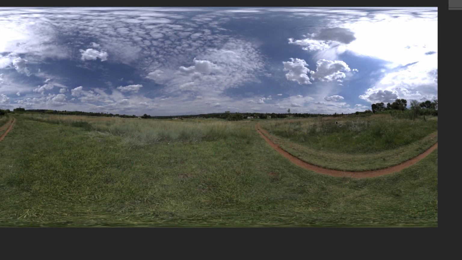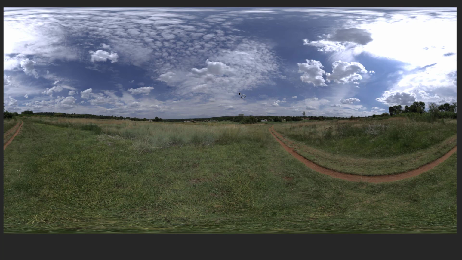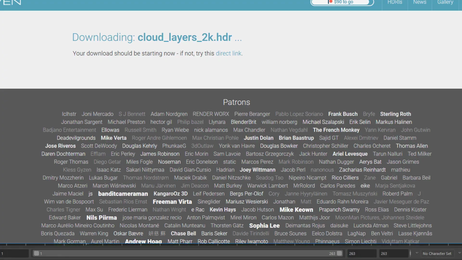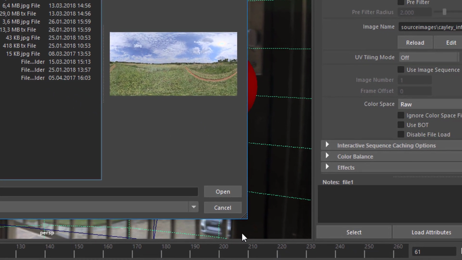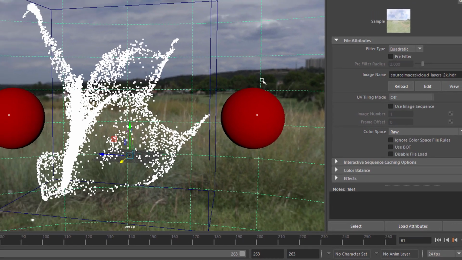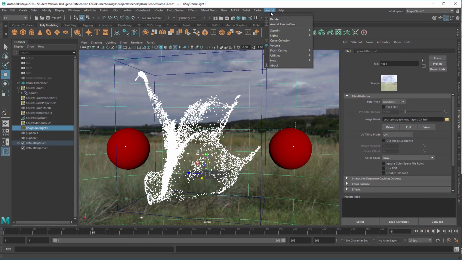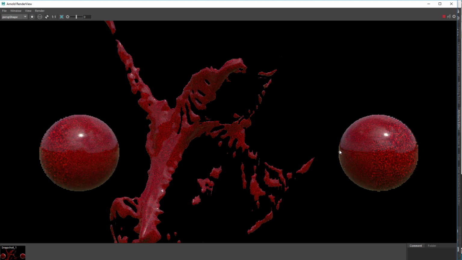Photoshop asks me what kind of color space I wanted, so that's just fine. So that's the image we have. It's a surround image, 360 degrees. So that's the cloud layers in 2K HDR. And we open it. The background image is being replaced now by the other one. And when we render it, it goes much faster.